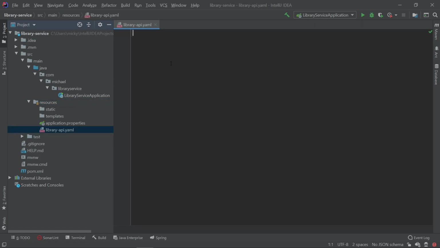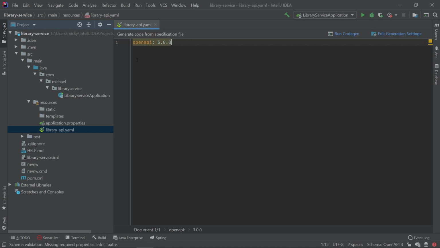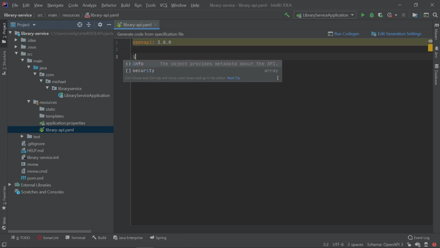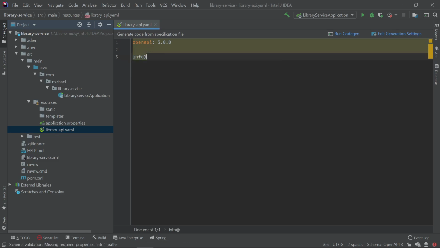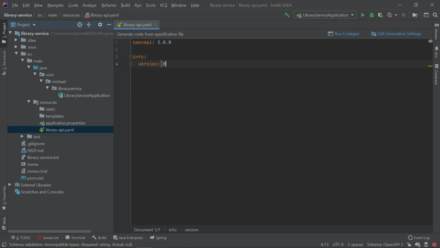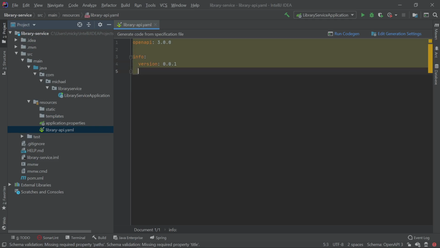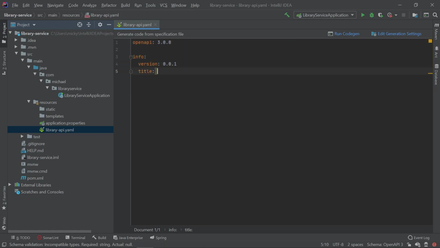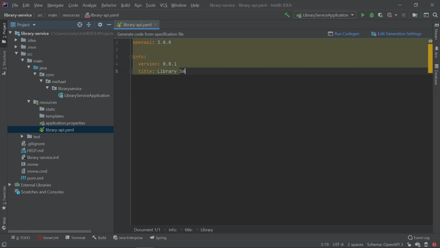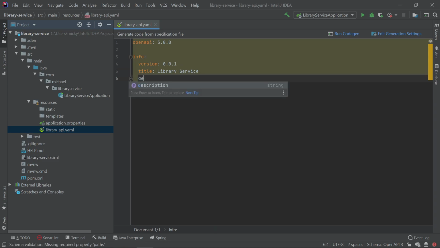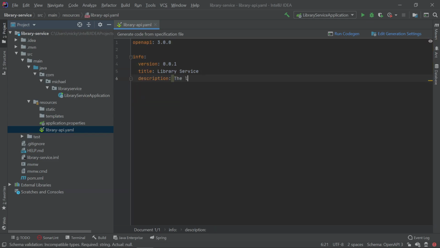Okay, so first thing we need to do here is mark it as OpenAPI, and we're going to be using version 3.0.0. Okay, and the first section is our info section. So the info section is going to have a version. Let's call it 0.0.1, and let's give it a title, library service, and our description, the library service.